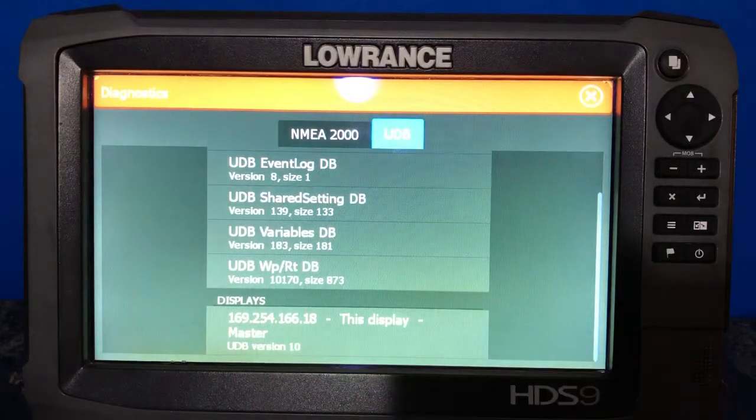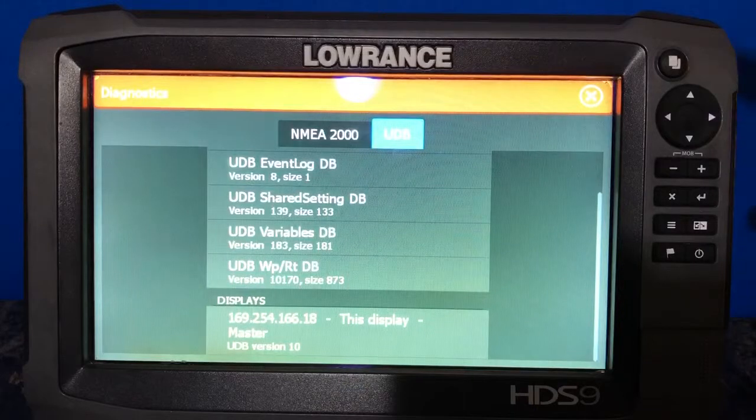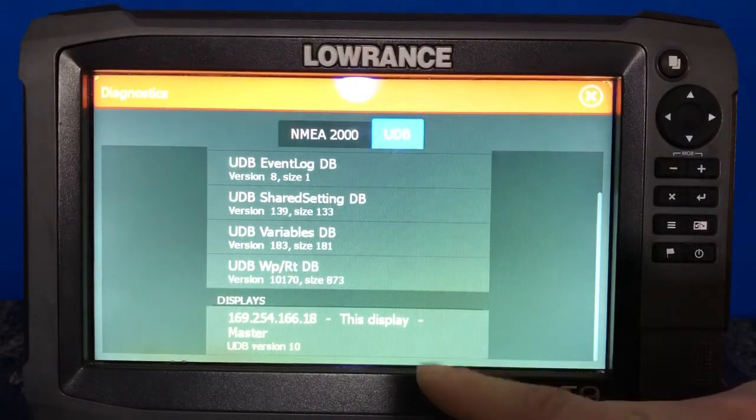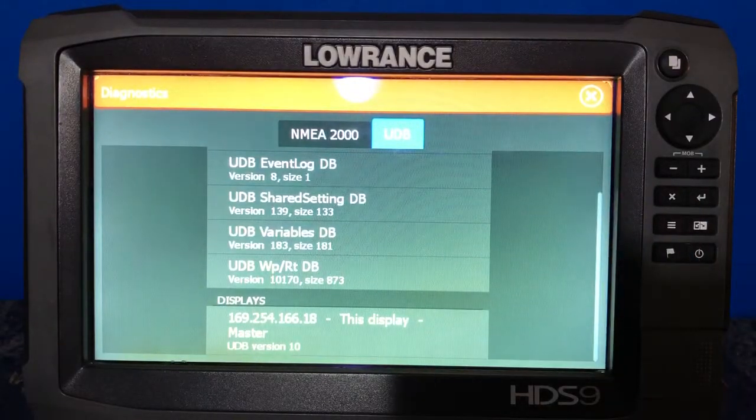So I will take a look at displays there at the bottom. And what displays is basically the network setting along the network. So basically it's giving me an IP address for this unit. So I know that this unit is communicating with this unit right now. If I have two displays down here, what that basically means is that I have two units Ethernetted together.